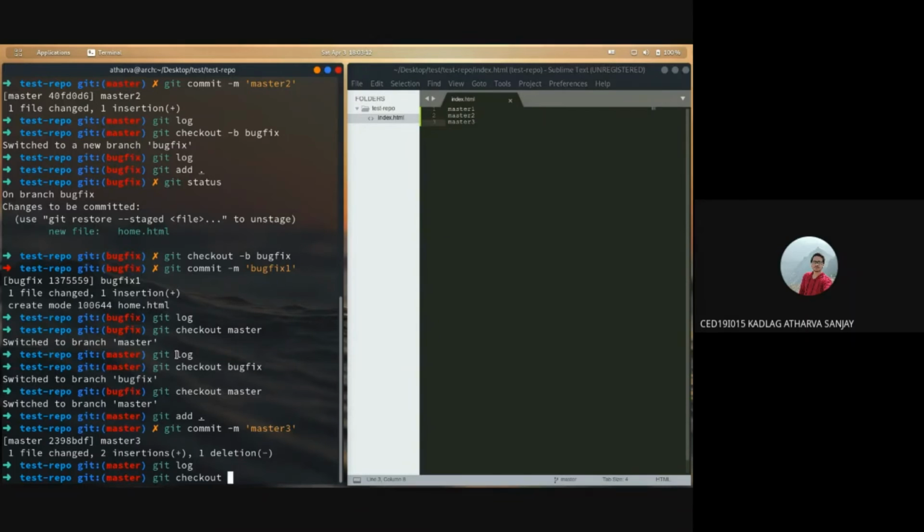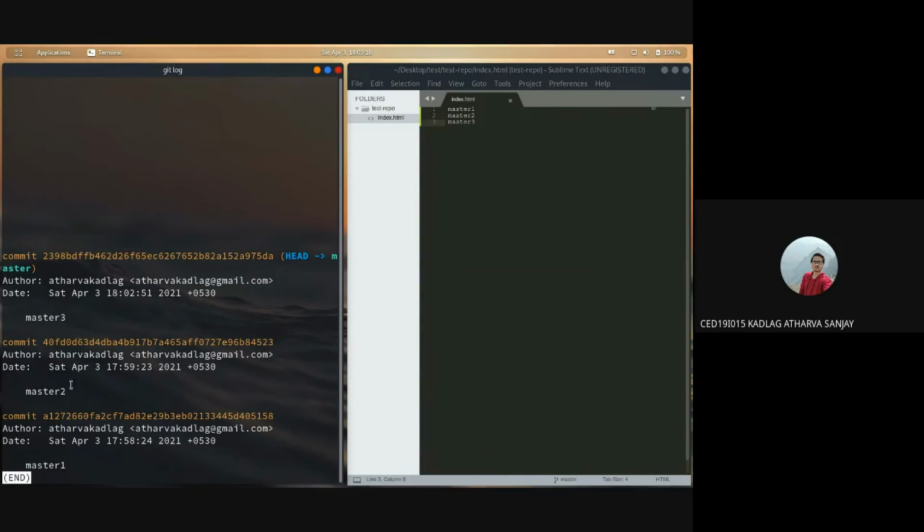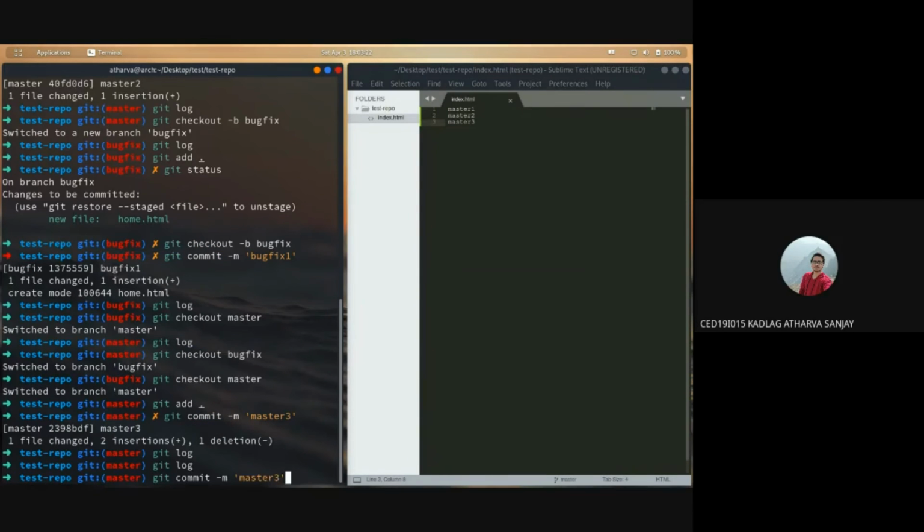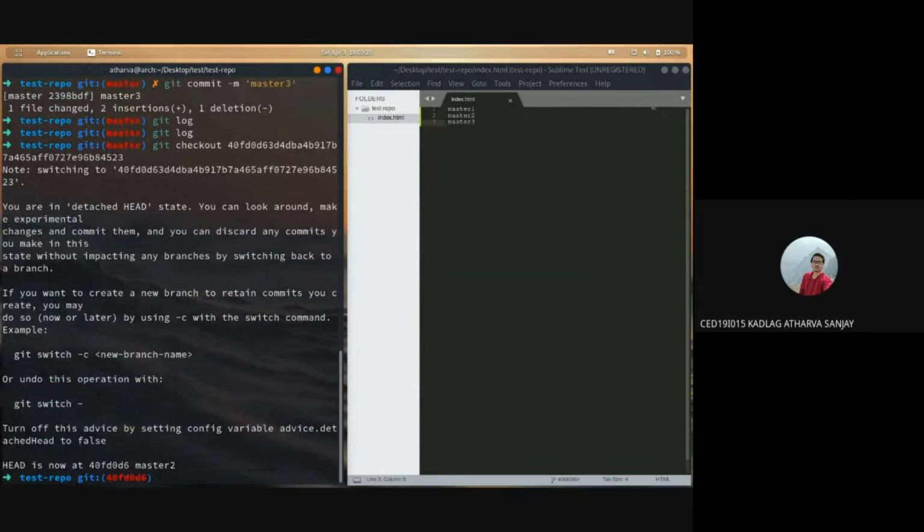So if I do git log and I say I want to see what my code was when it was on this master 2 commit, I'll copy the hash, I'll do git checkout, and I'll paste the hash. You see, head is now at 40F. So this is where the head is at now. It shortened the message.